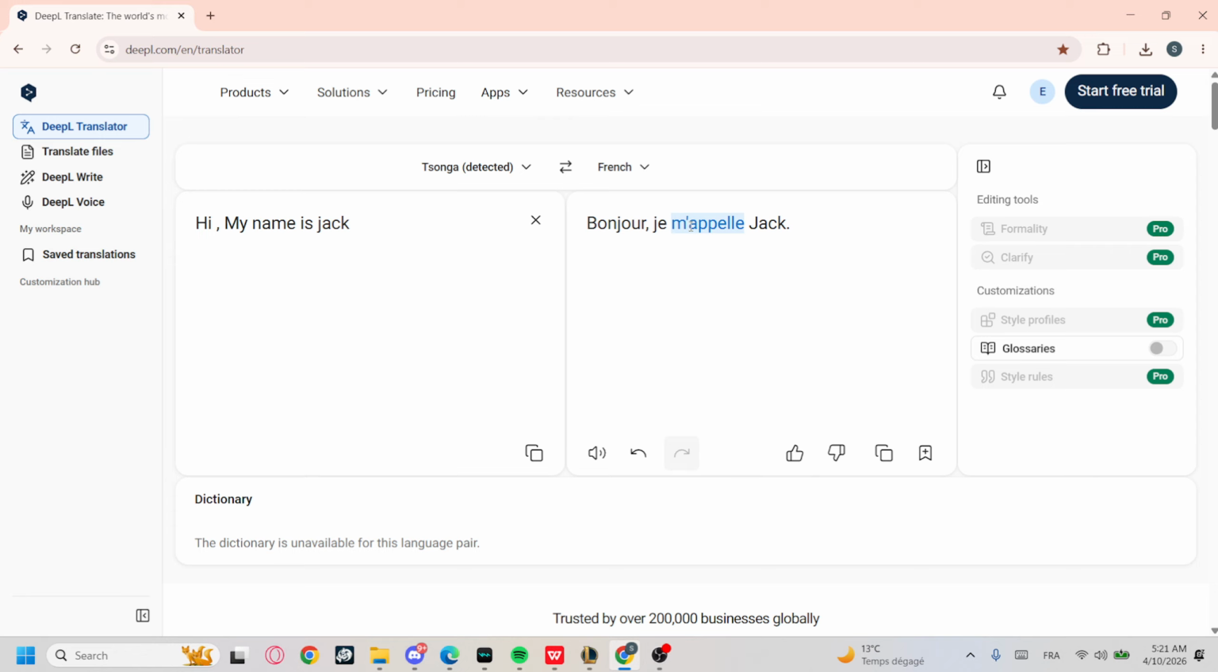And sometimes a drop down will appear with alternative translations. Okay, so just click the option you prefer and the sentence updates instantly afterward. So you can even edit manually for more options, so just click inside the translated text box and start editing a text or a phrase. Okay, and DeepL will suggest more alternatives as you type and select the best fit.